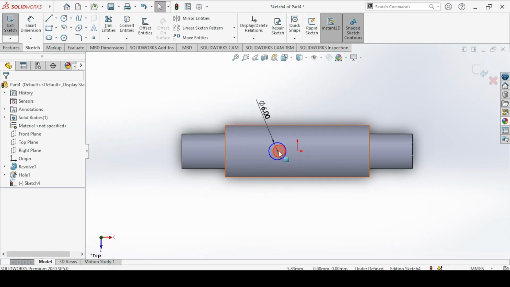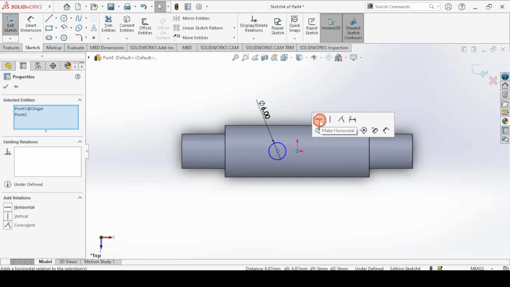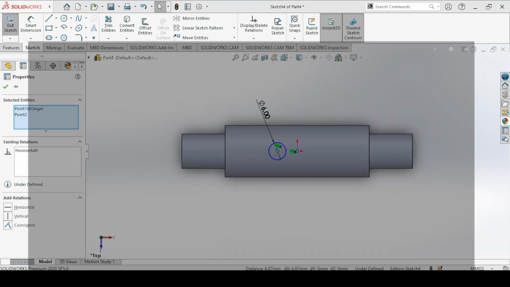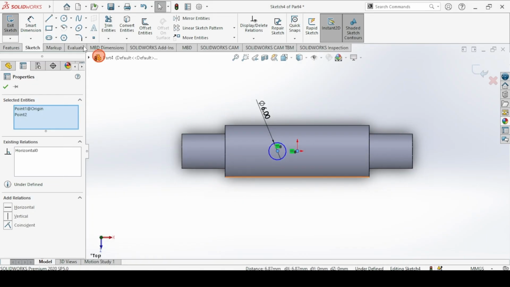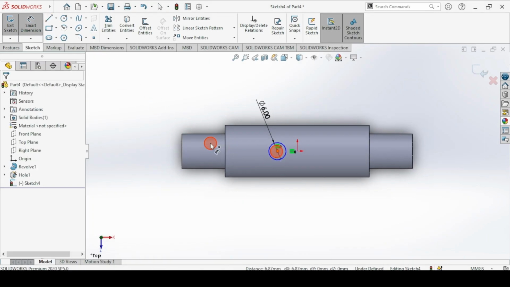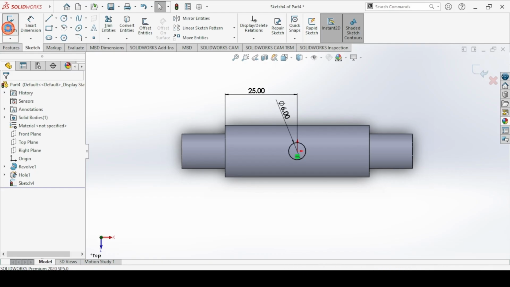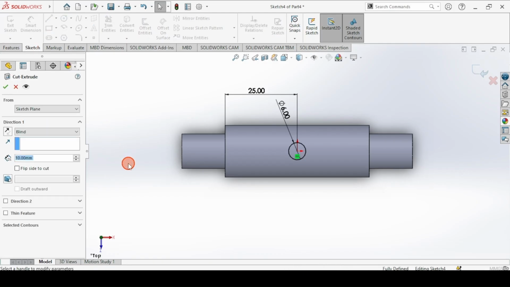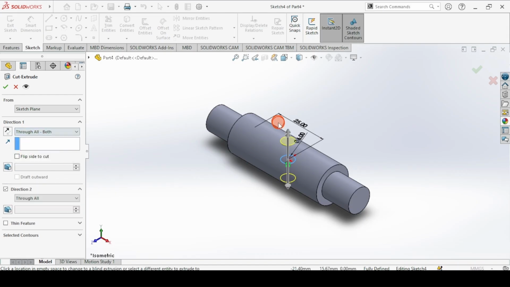We make sure that the circle is in the middle of the shaft. So hold the shift key, click on the center and the origin. Make horizontal. The distance from this end to the center of the hole is 25. Exit, and then you set the end condition to through or both so that it can cut in both directions. Okay.